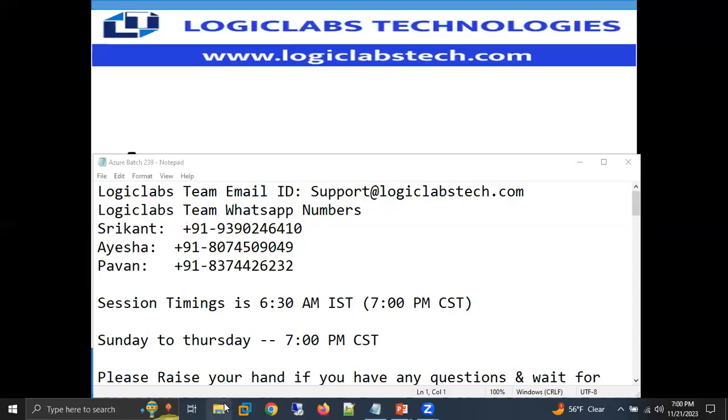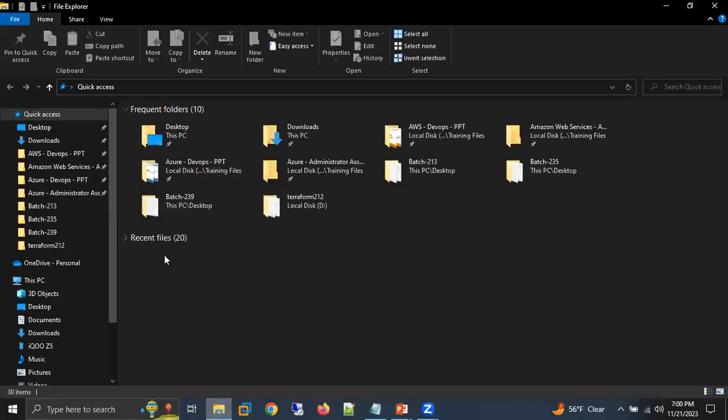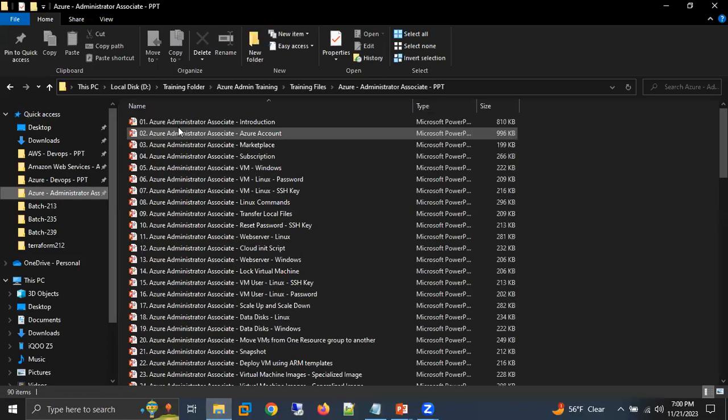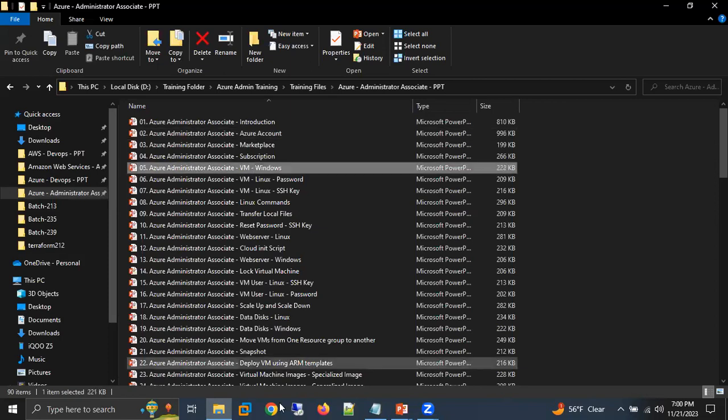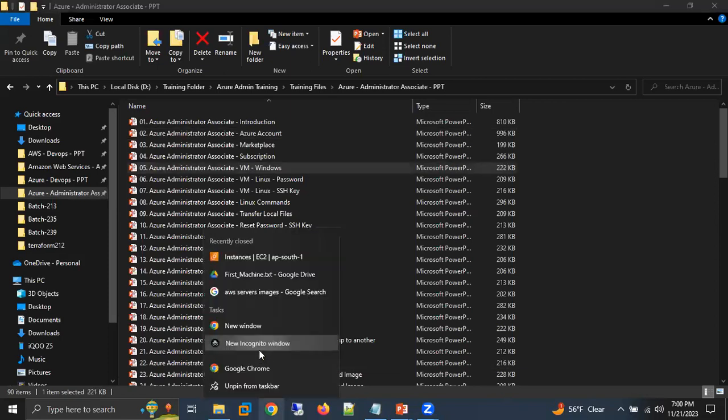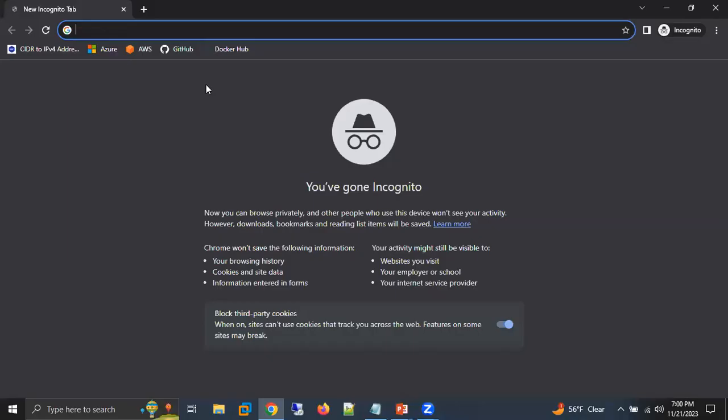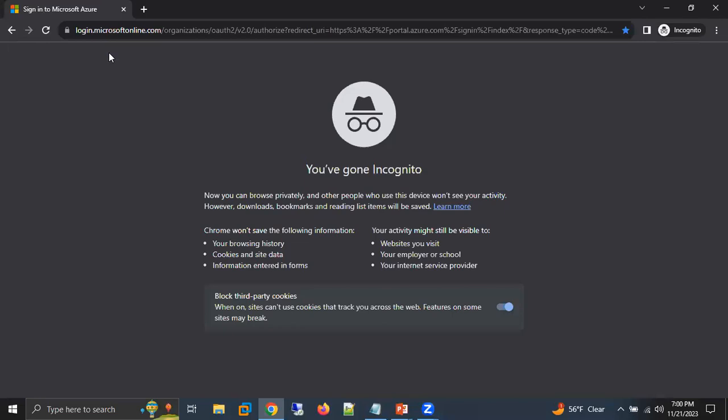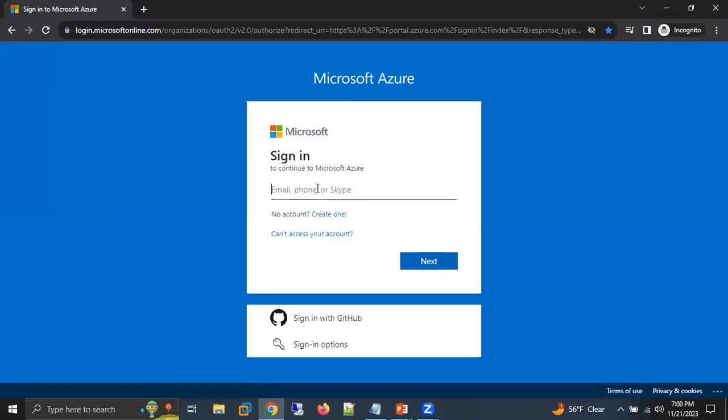So let's have a quick recap of what we discussed in the last session. In the last session, we discussed how we can create our Azure account and how we can create a Windows virtual machine. In today's session, we are going to learn how to create a Linux virtual machine. But before starting off this topic, does anyone have any question? Please raise your hand.